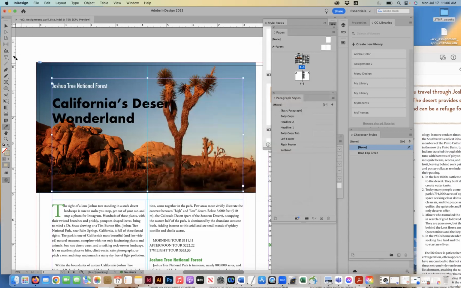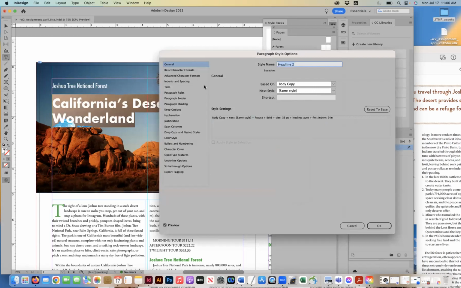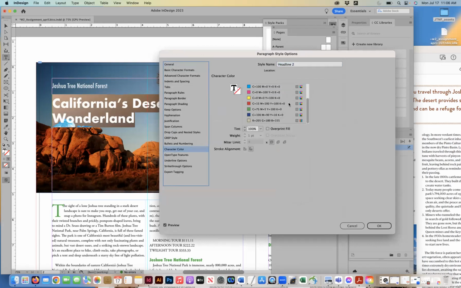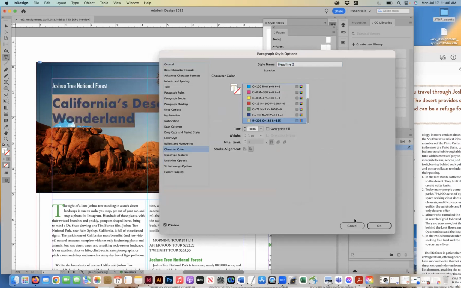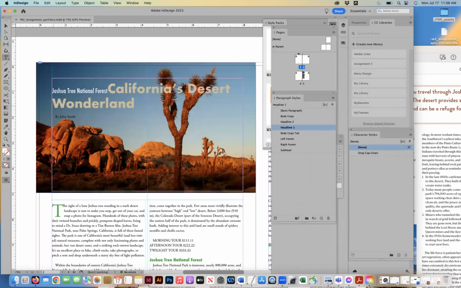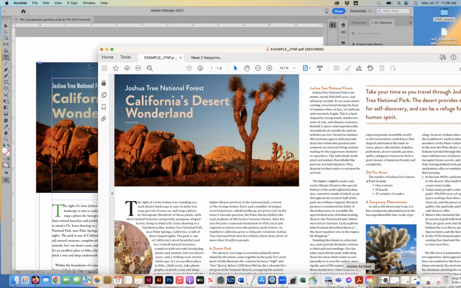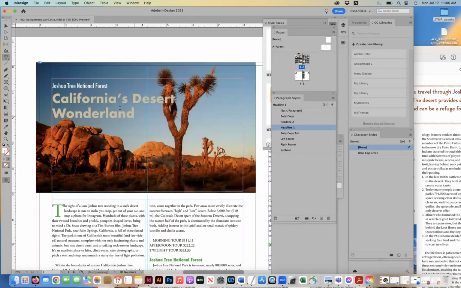Once you add that color in, and we're taking it from the picture, which is kind of cool because it aligns with it, we're going to double click back on that headline 2 paragraph style, go to character color, and click on that new color to change it. That looks pretty good. Do a shift return there so it goes together a little bit better. Let me see how this looks. That's a little bit more pink. We can always adjust that.